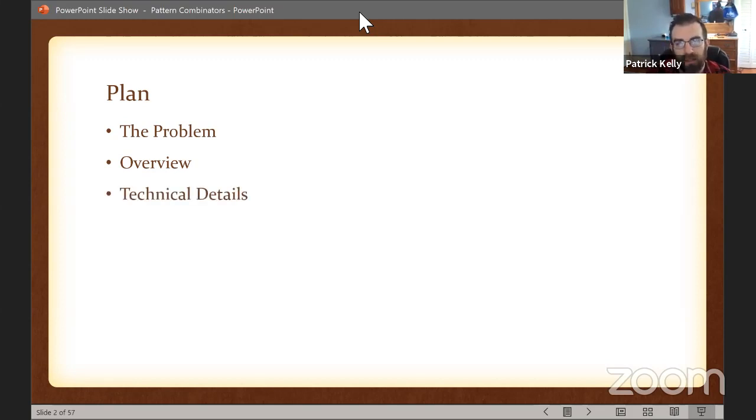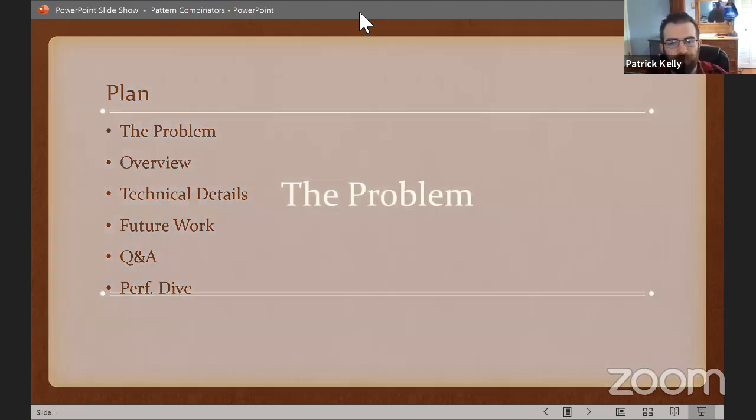Then we'll dive a little bit into the technical details that make things work and work well, as well as future work that I have on the backlog, that I'm either working on currently and haven't finished, or will get to in time. Then we'll do the Q&A. And if there's time after the Q&A, and people haven't had questions, then we can delve into the perf, but that's not as interesting to most people, so we'll put that in the back. There will be a little bit of perf stuff scattered throughout, but the perf details are towards the end.